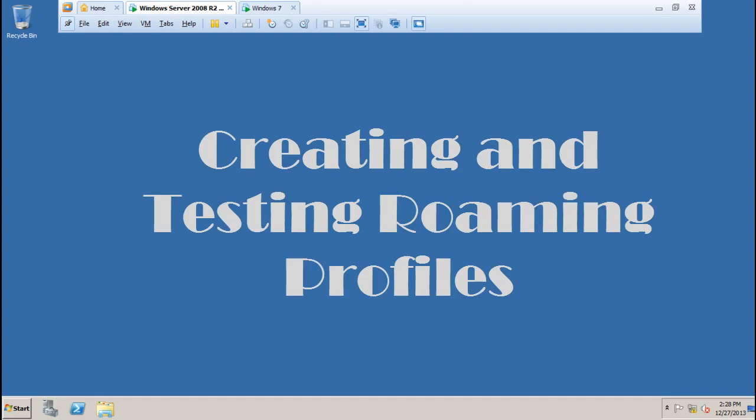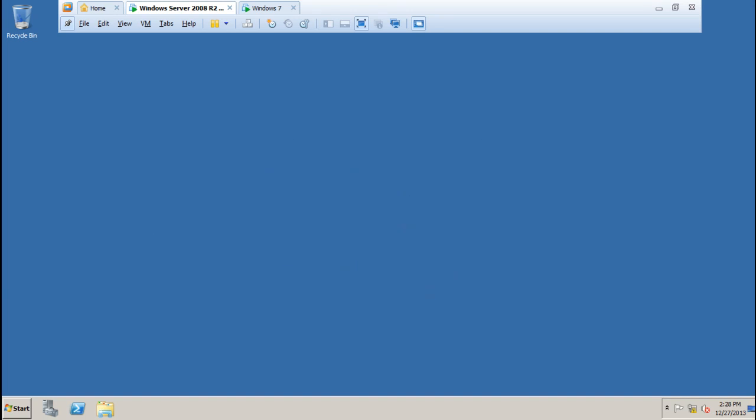Hello, today I'm going to show you how to create a roaming profile. Now, a roaming profile is a shared network location where a user's personalized settings are stored. So whenever a user logs into a server via any network station or any PC that is connected to a domain or a network, the desktop would access the user profile and would load their customized settings.